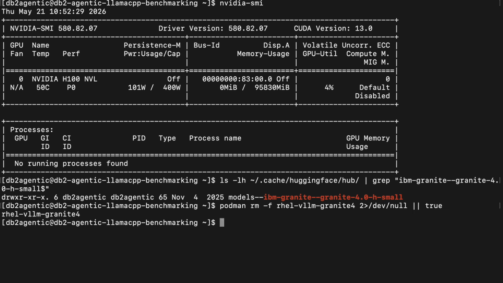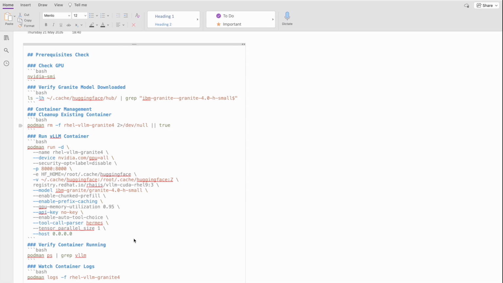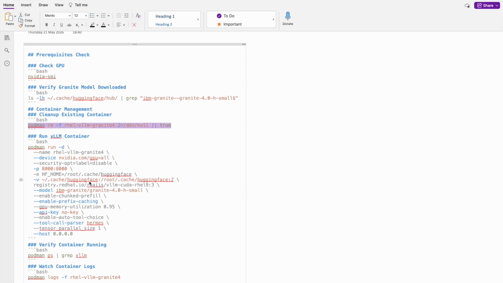This just makes sure we have a clean slate. Now let's move on to run the vLLM. Let me show you the full command first and then I'll explain what each part does. This command has two main parts, container settings and vLLM settings. Let's start with the container setting part.